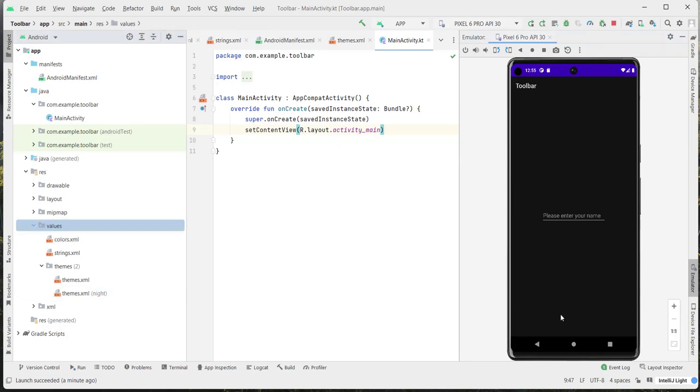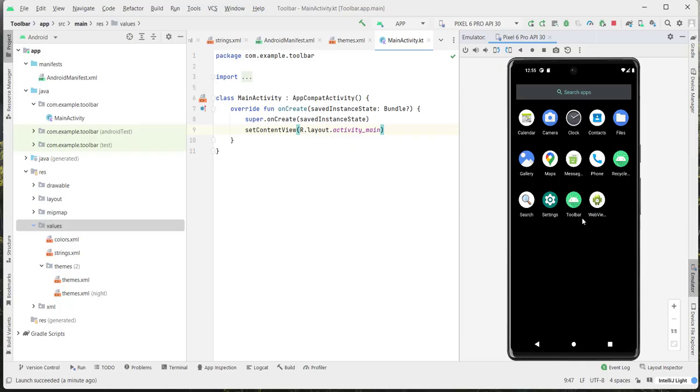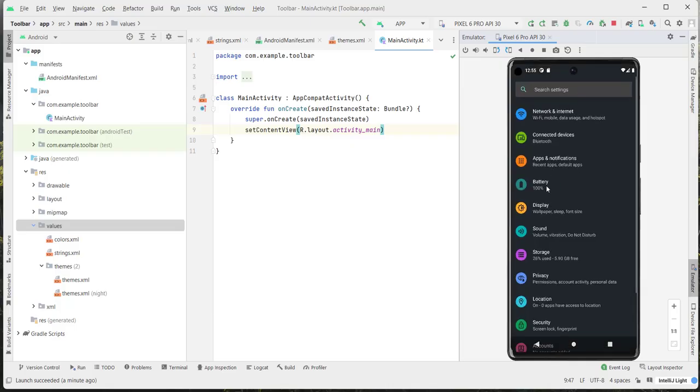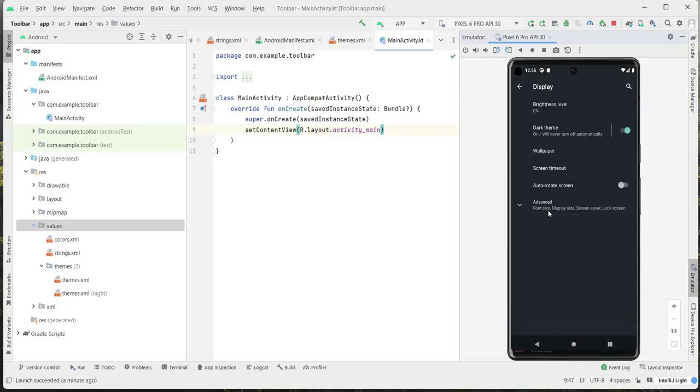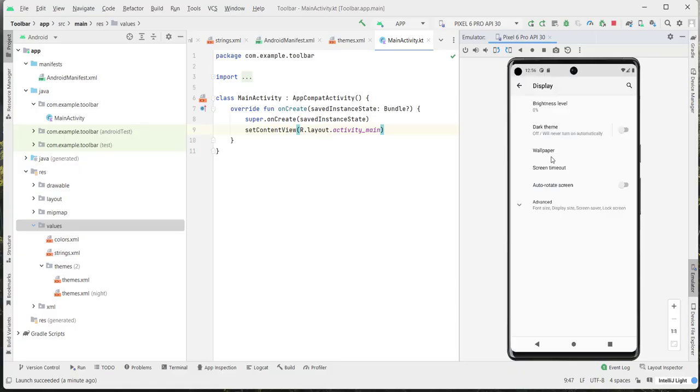Now let's change it back to light mode. So let's go to settings, display. So let's disable this.